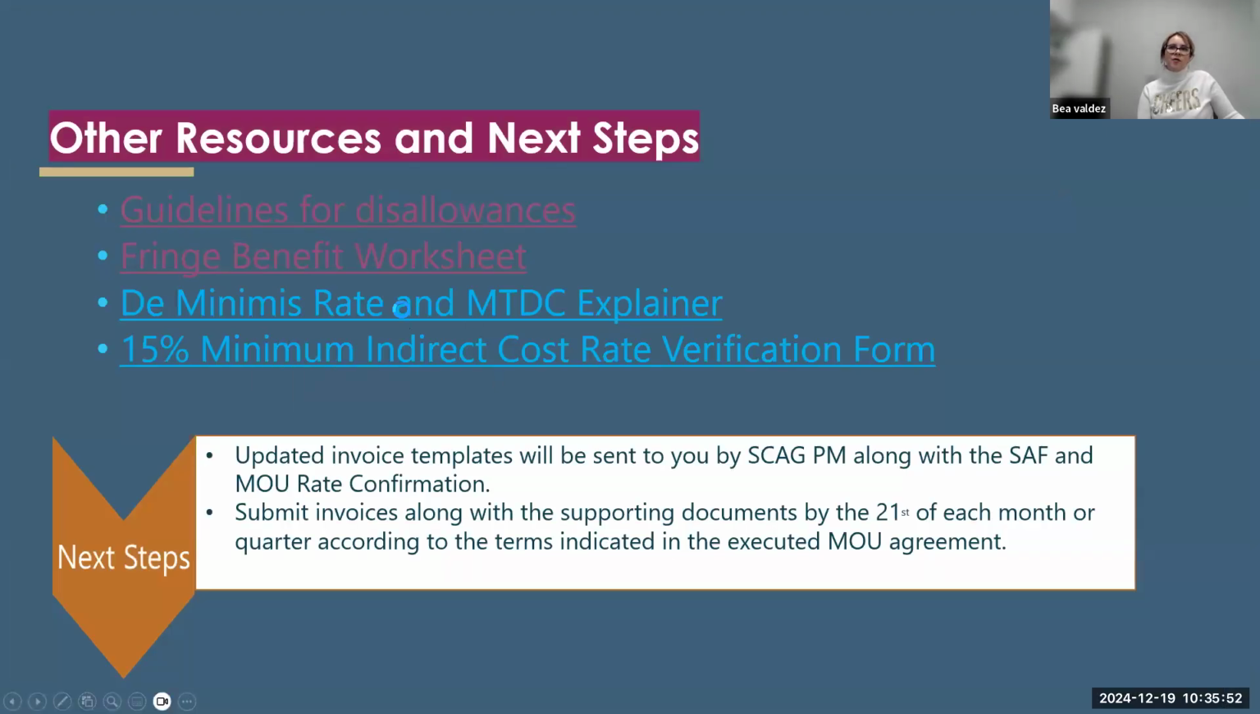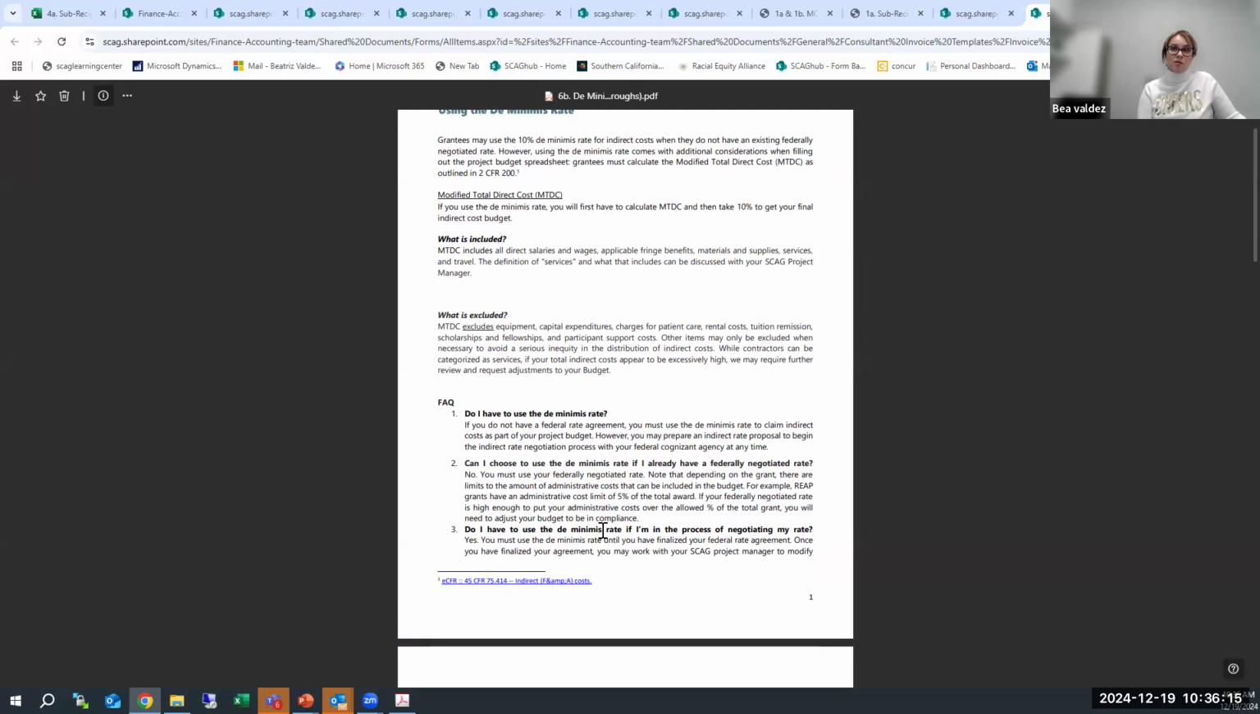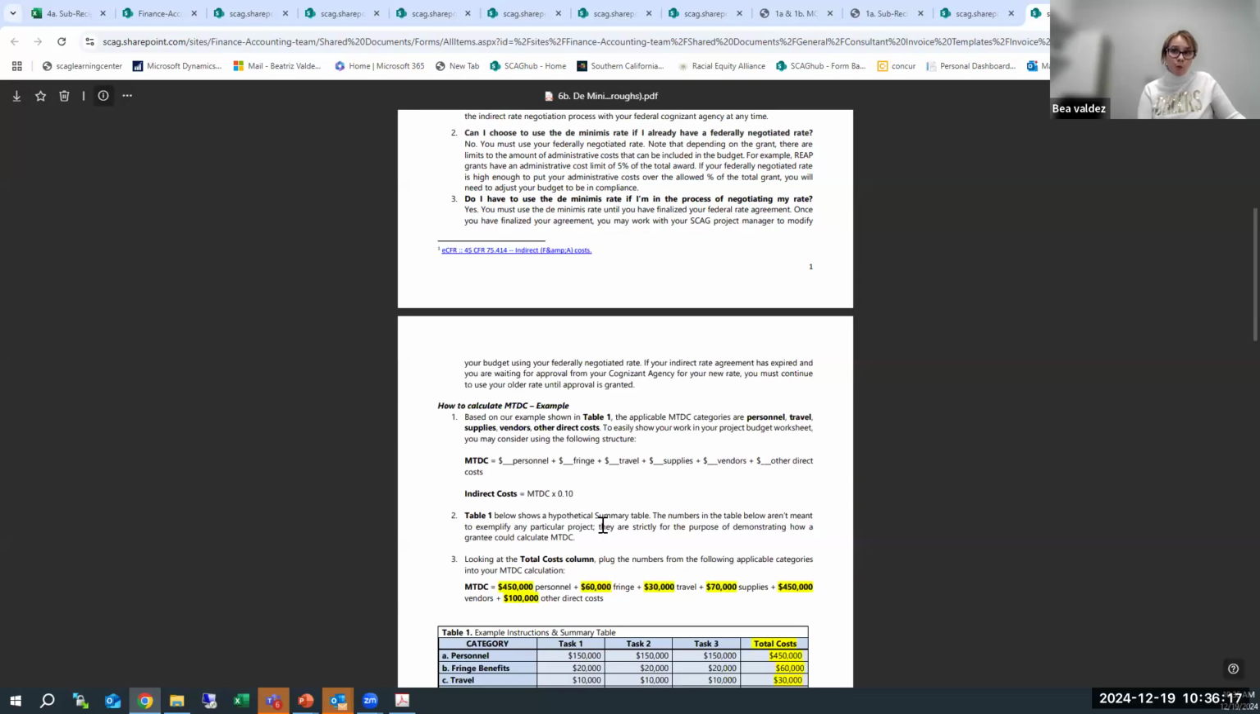We are also providing you the de minimis rate and modified total direct cost. This modified total direct cost definition comes from the federal government, and it is utilized to calculate your modified direct cost. It gives you definitions of what it is, and explanations of some of the costs that you can include.